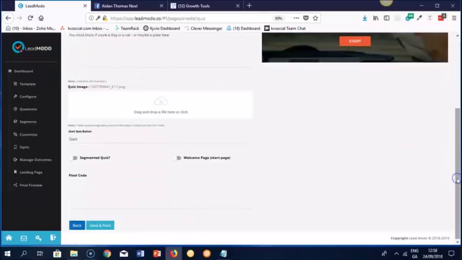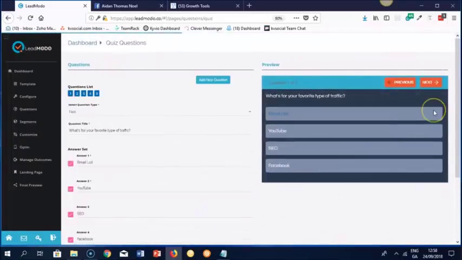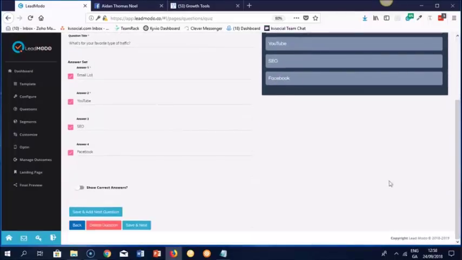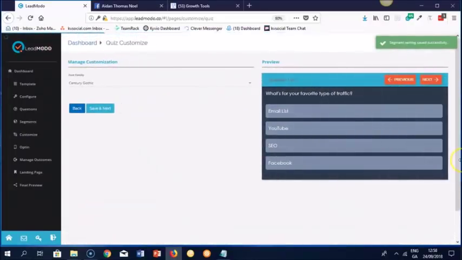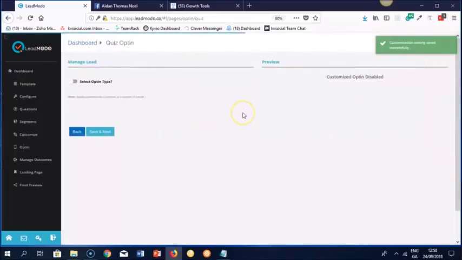Then I swapped in some images here, and I used some of the questions that were already there, but I also added in my own questions. So you can see here, what's your favorite type of traffic? I have my list of answers here. They're all correct. I think I have 5 questions in total, but you can add in as many as you want. So you see questions 1 to 5 here. You'll see them in a few minutes when I go through the demonstration.